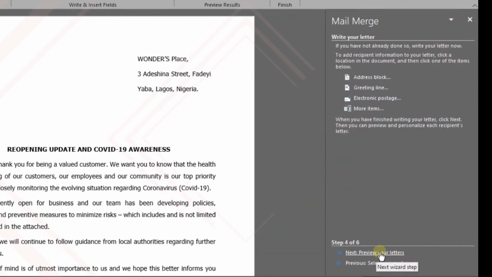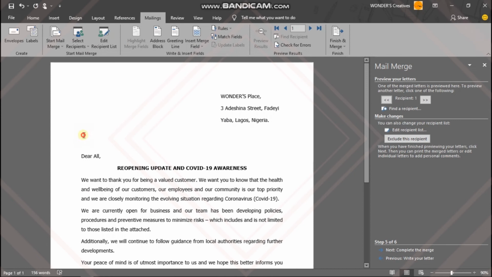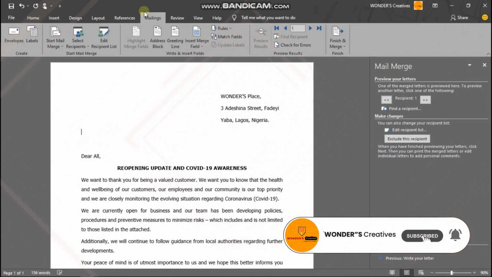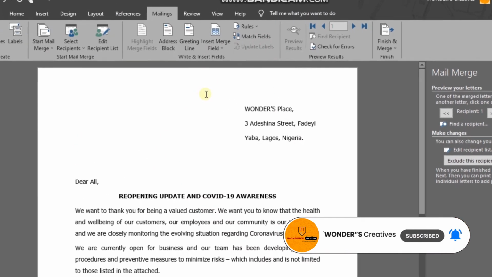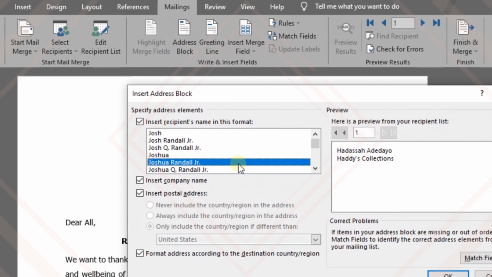Next, preview your letter with your recipient. Complete the merge. We can't complete the merge now because we have to fix this together. Yeah, all right. So now what do we have to put here? The address block, where you have the name and the rest. So I'm going to click on the address block and it's going to pop up this.